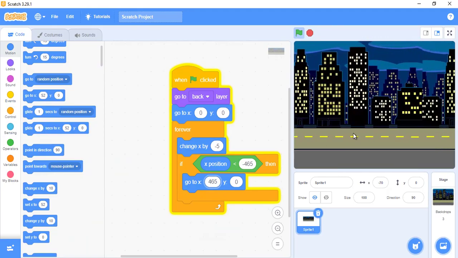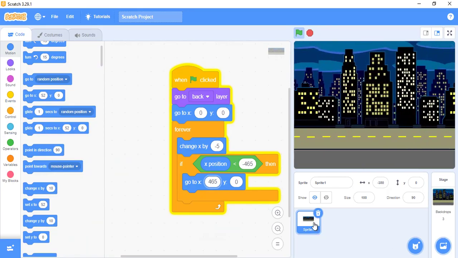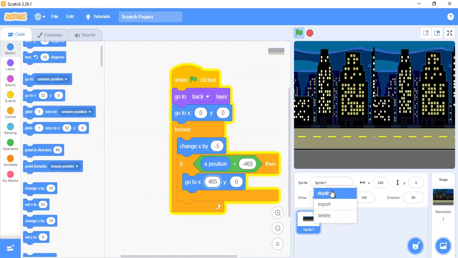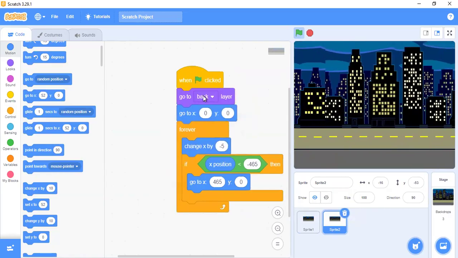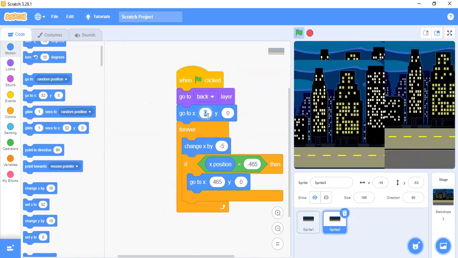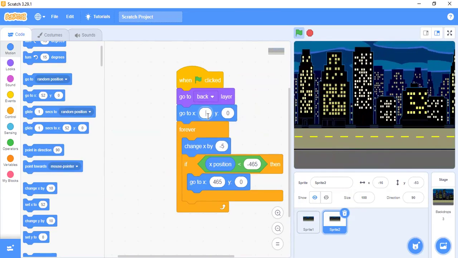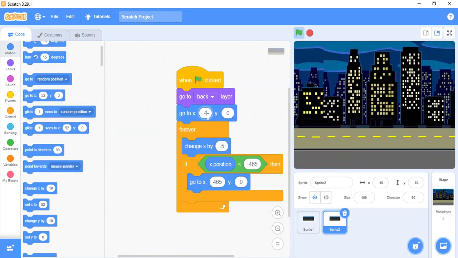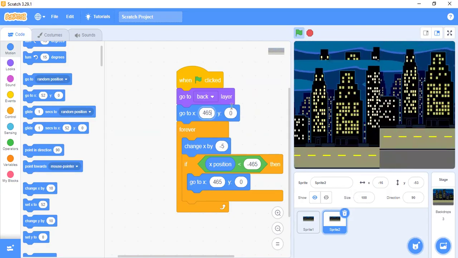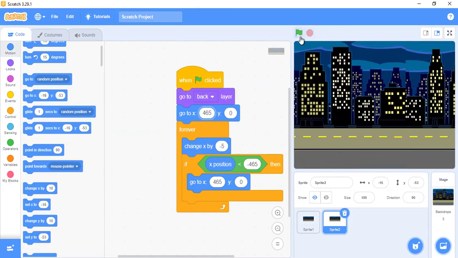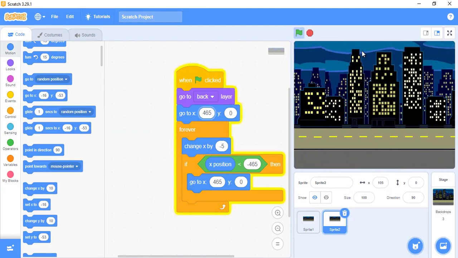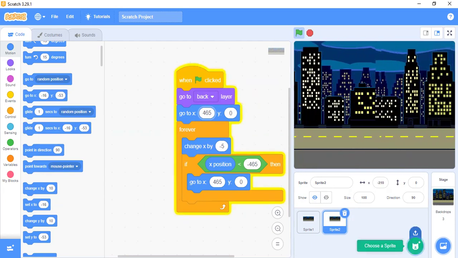It's not going the way we wanted, so we'll duplicate it. Here we'll make some changes. We'll make this as 465. Leave the rest as it is. Now we'll stop it and play again. Now it's going the way we wanted.